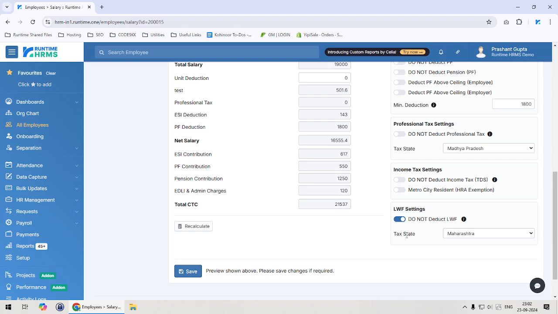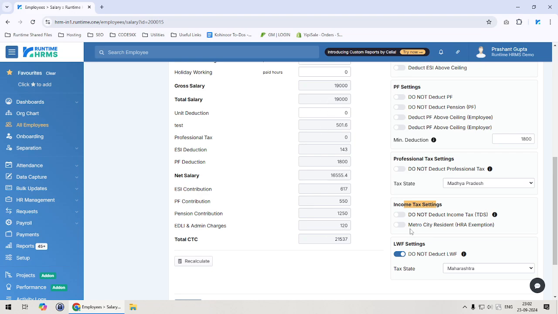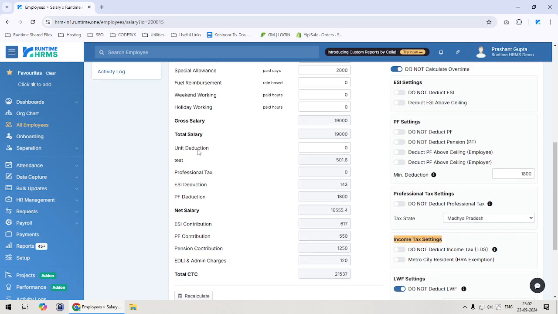Another thing to note over here is LWF and income tax settings are not shown in this calculation, because income tax settings depend on the amount of income throughout the year. So the computation of income tax is always done for the entire year, not for just 1 month. That is why income tax is computed when you run the payroll, and it is not part of this salary structure. Similarly, LWF is applicable in certain months only, like September, December. So that is why LWF is also not shown over here in the list of deductions.